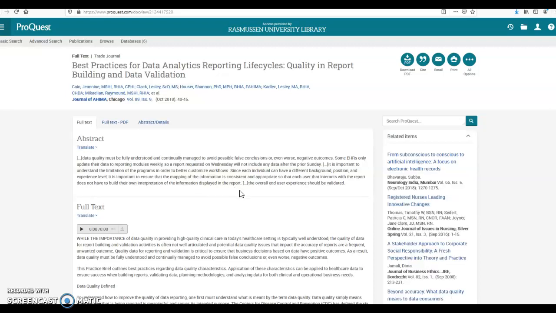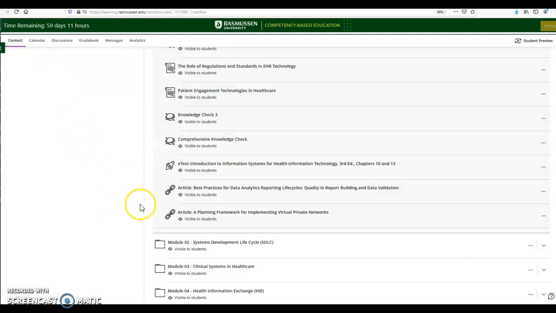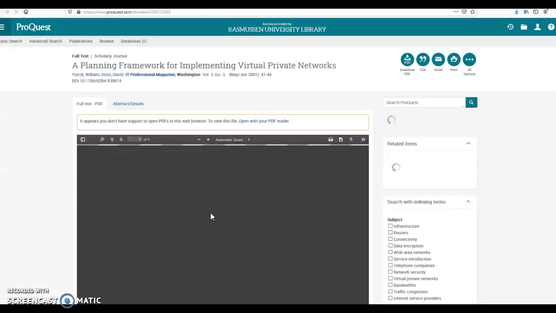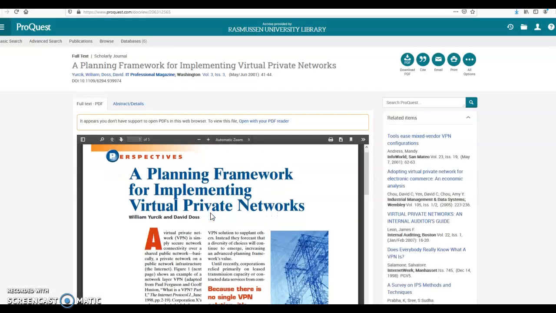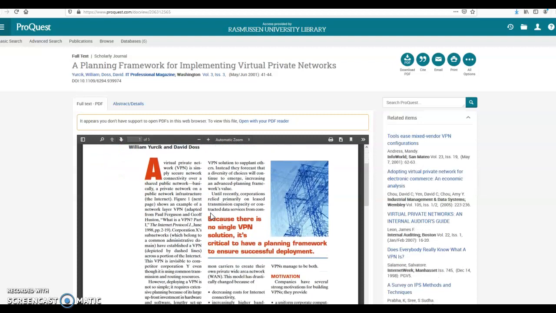I believe it's because I just activated it, or I clicked on the article and it took me to the Rasmussen University Library, and I was able to type in the article name, I should say. Let me try this one too. Yep. It does the same here for me too.